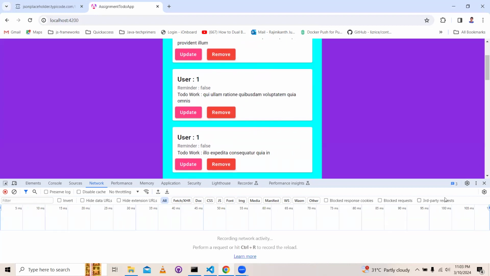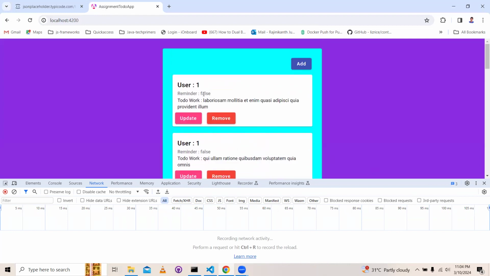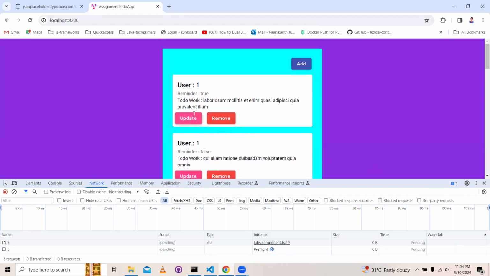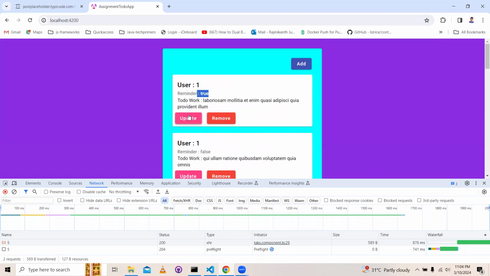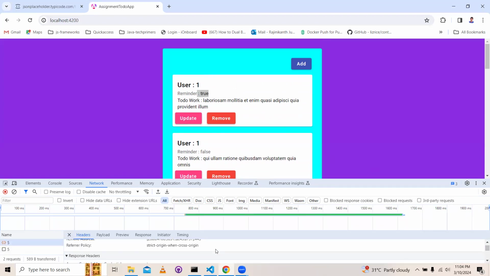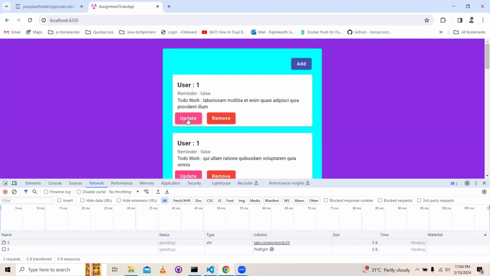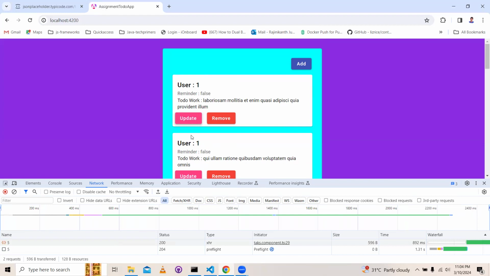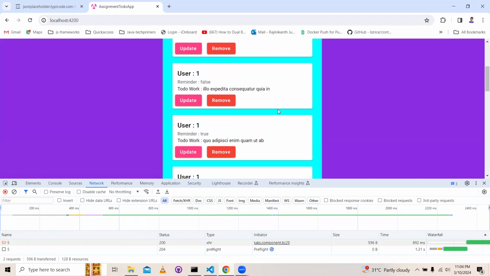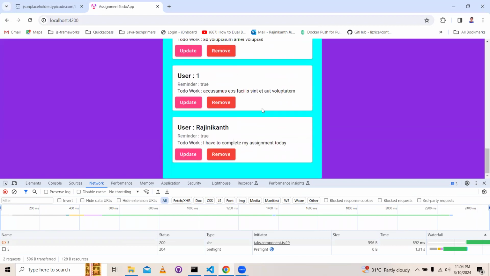Now another one. We have to update something, right? The update means, for this task, today's work I completed. So I can make it an update. See here, it changed to true. It also made a call to our JSON server. See, if I update it, it makes it false. It's a kind of toggle. So that's the update functionality here. This is a simple Angular app I created as part of this assignment.